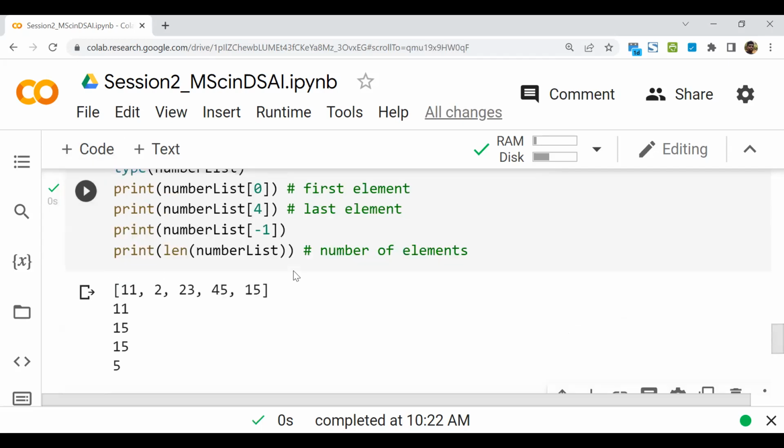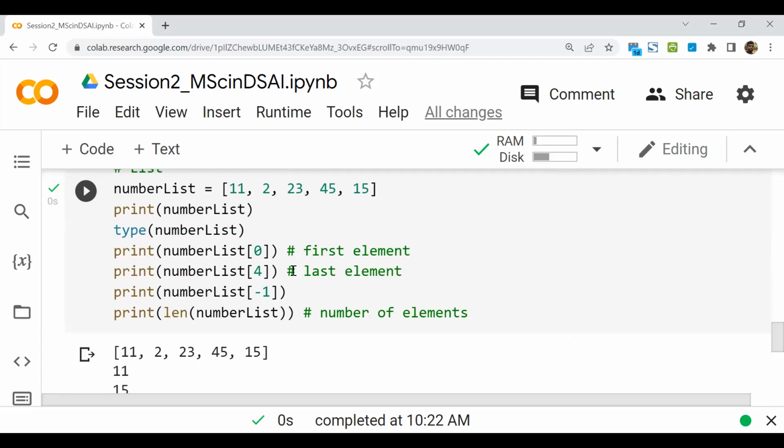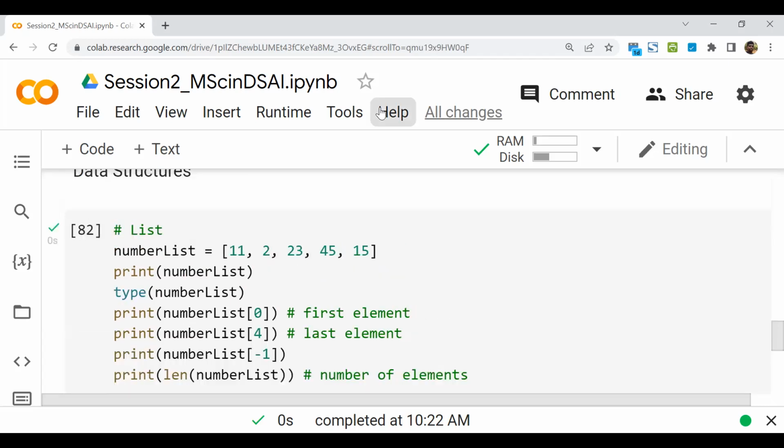Right. Another one would be, okay, before that, if you have finished up to this point, can you please raise your hands?